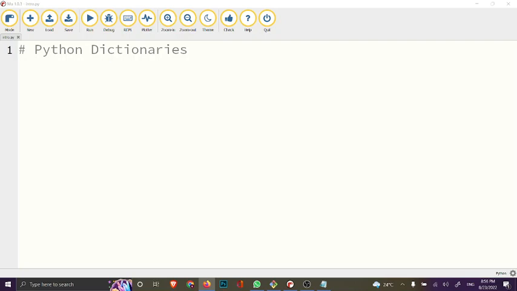Now the difference between these two is that list elements are accessed by their position in the list, that is by indexing, while dictionaries are accessed by their keys. Dictionaries are Python's data structure that are more generally known as associative arrays. You have your key and then your value, in a pair like that.